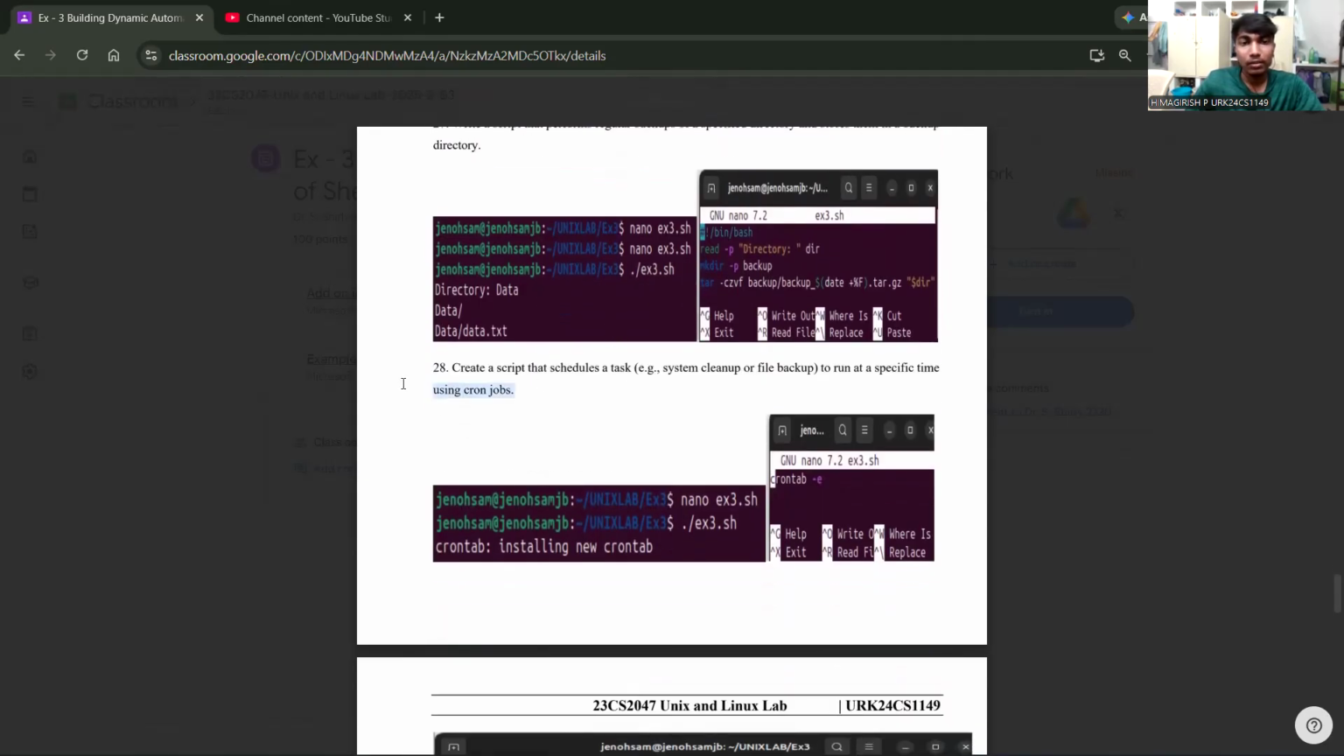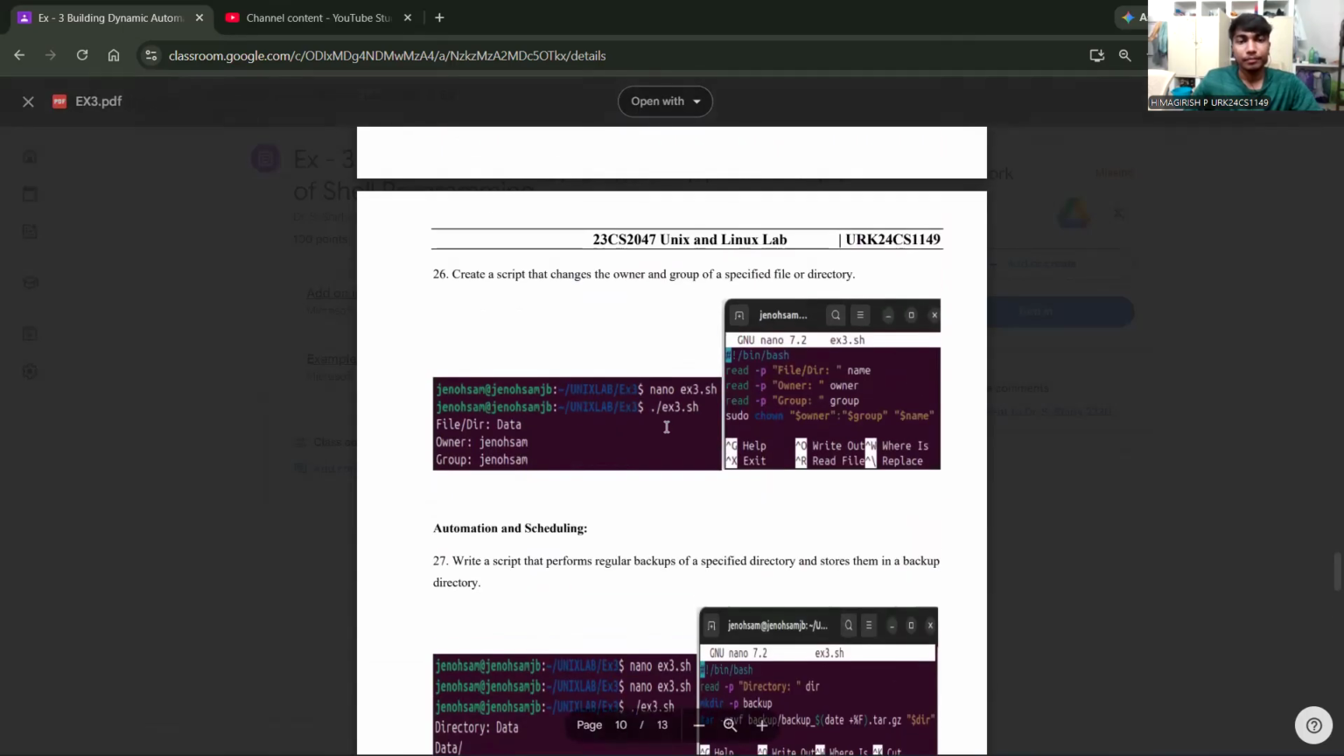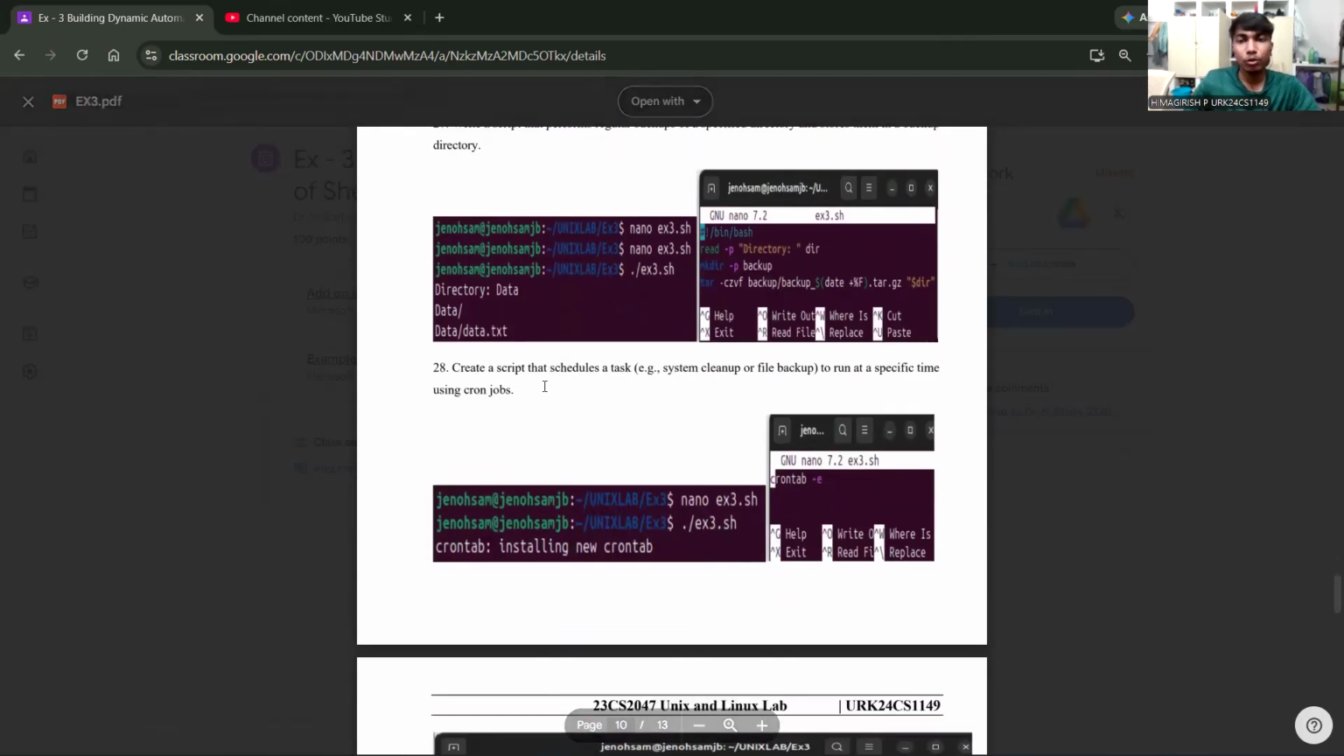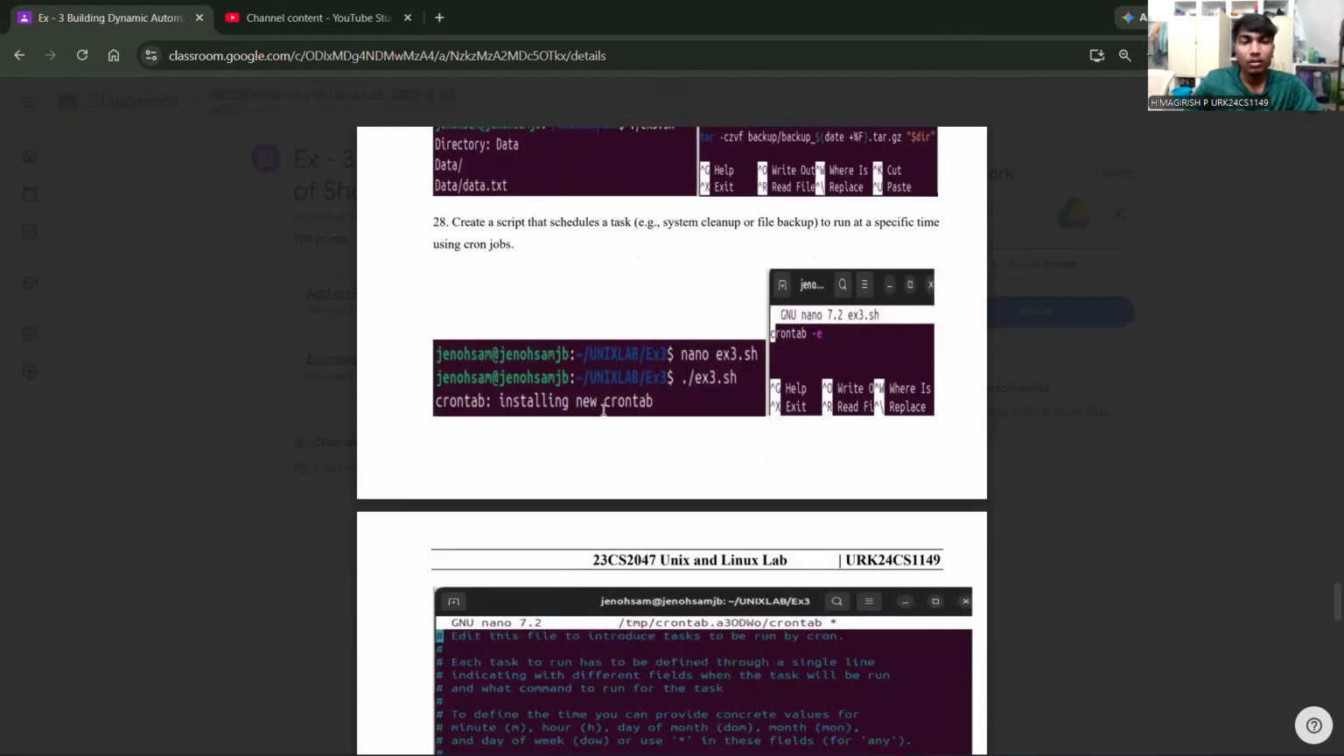And the 28th question is to display the scheduled tasks. The command is crontab, which will display all the scheduled tasks.